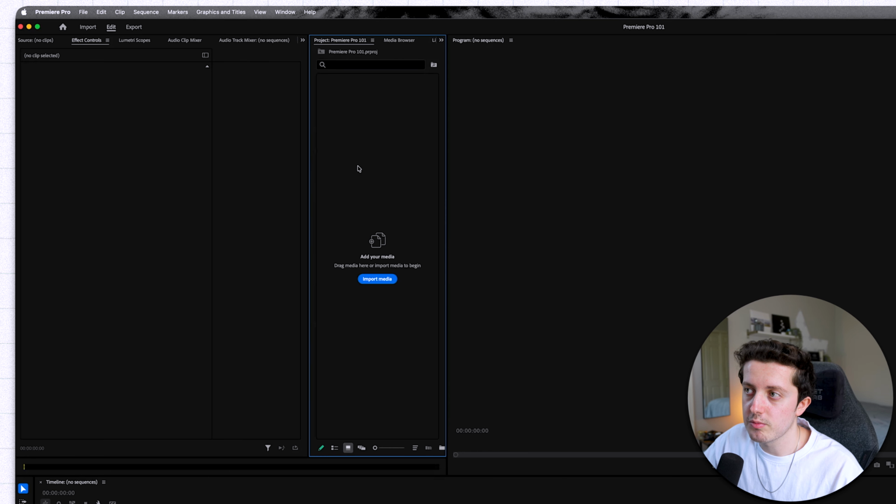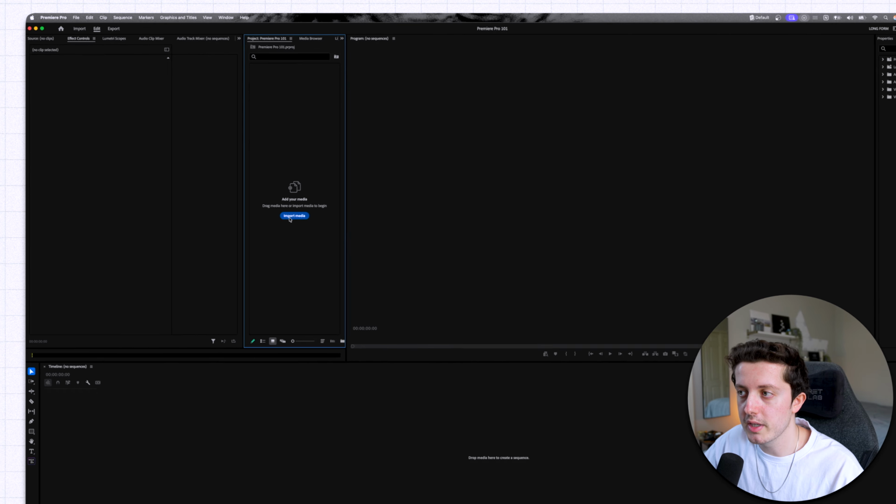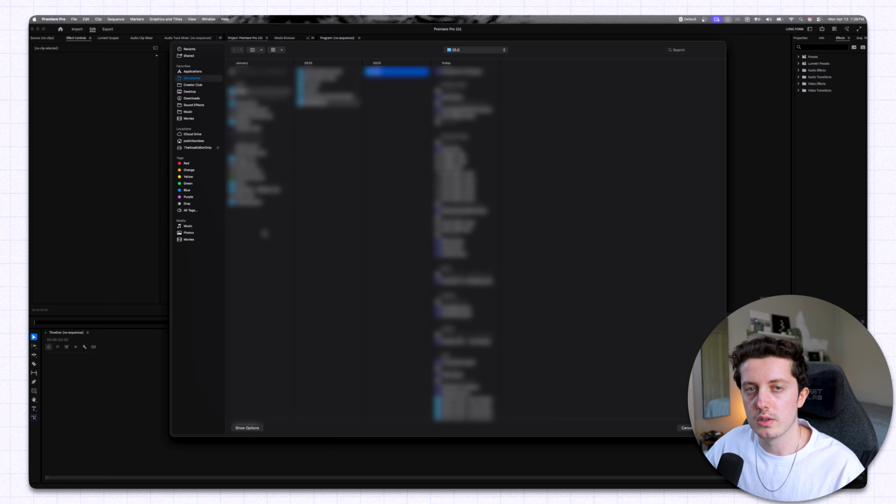So in this bin, you can right click and then hit import, but we also have nothing in here, so we can just import media. And from here, you can find whatever it is you are looking to import.